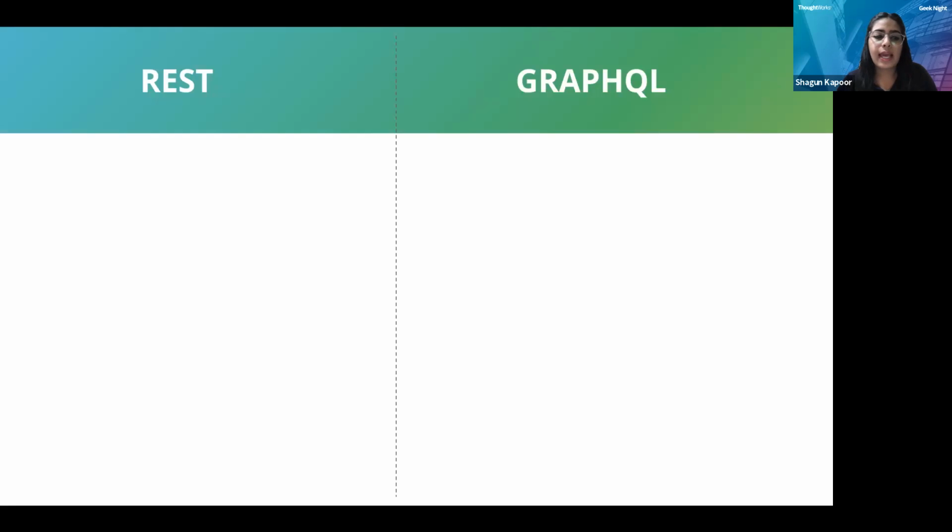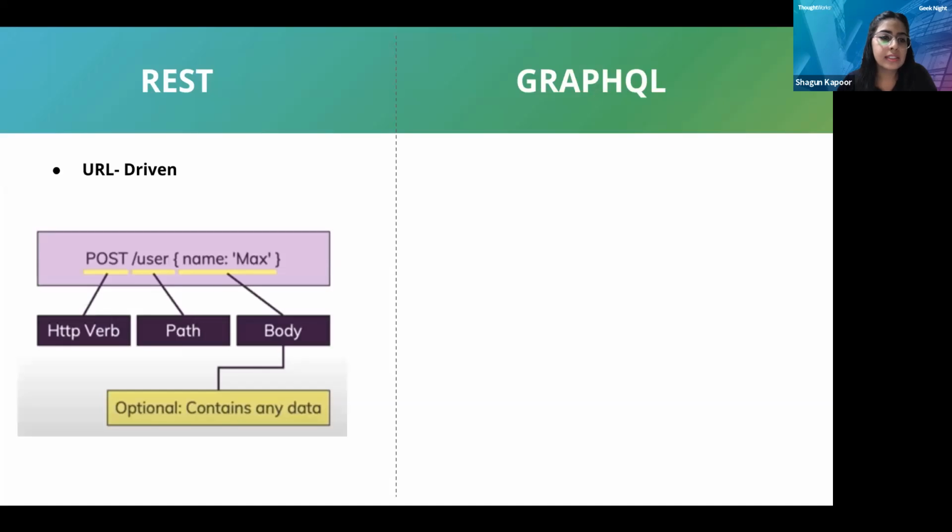Now let's see the tabular version of the key differences between REST and GraphQL. So REST is URL driven. That is, whenever a request is made to the server, it has the HTTP verb, which may be post, get, put, patch, etc. It has a path or the endpoint to which the request is made, and then it has a body, which is in the JSON format, and it is optional. Like in case of get, you can omit this body.